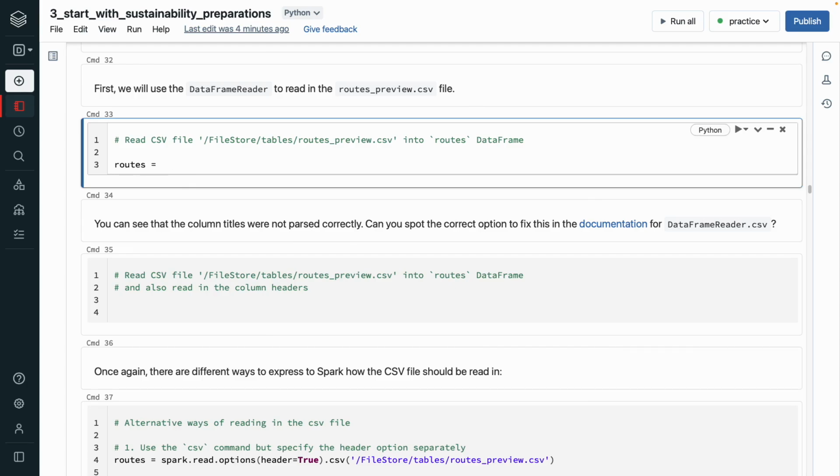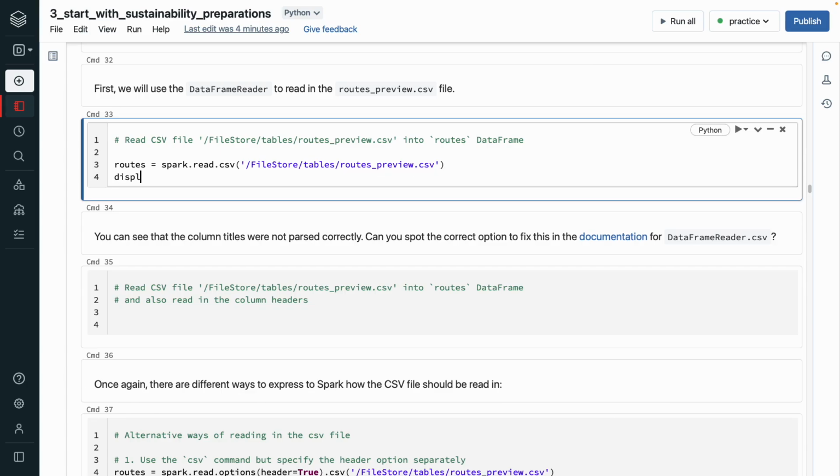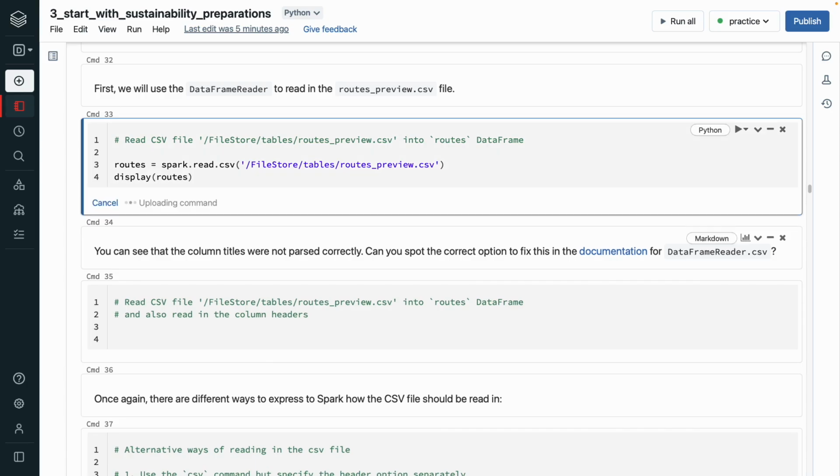This one is going to be called routes, and we say spark.read. Not Parquet. It's a CSV file, so we say csv. And then we need to point it to this directory, so /FileStore/tables/routes_preview.csv. And let's display it right away. Display routes.